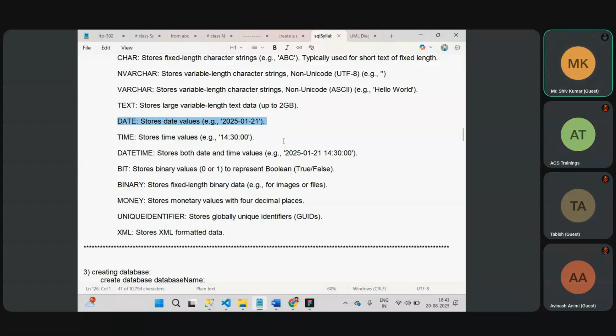Next one, time. Time you can store hours, minutes, and seconds, milliseconds also. But we don't go with milliseconds. We go with up to seconds. Next one, you want to sometimes combinedly write date plus time, both the things. So choose date time data type. What type of data type? Date time data type. In this date time data type, you can store both date as well as time. First, you will store here date and then time.